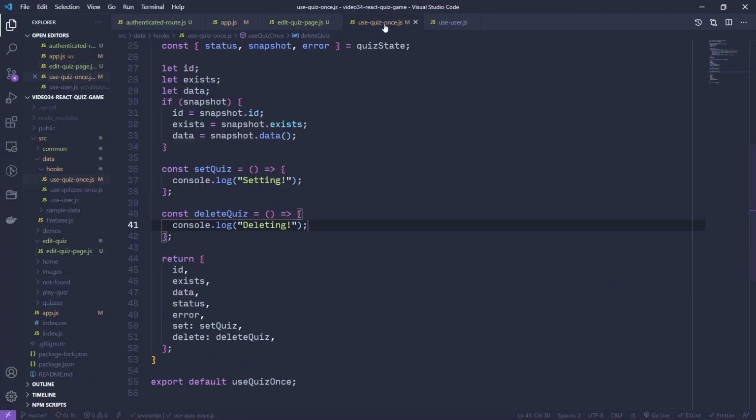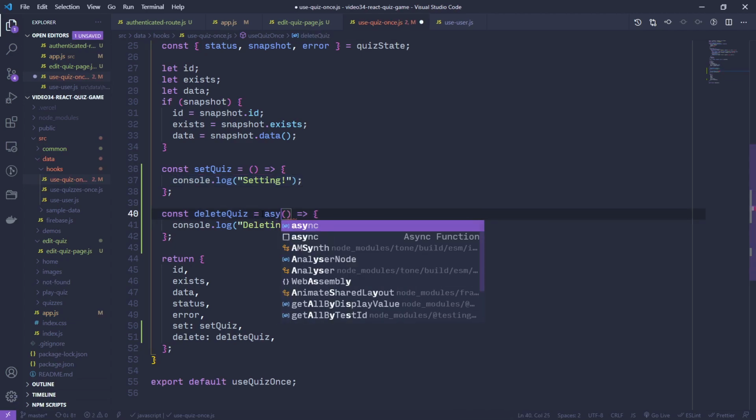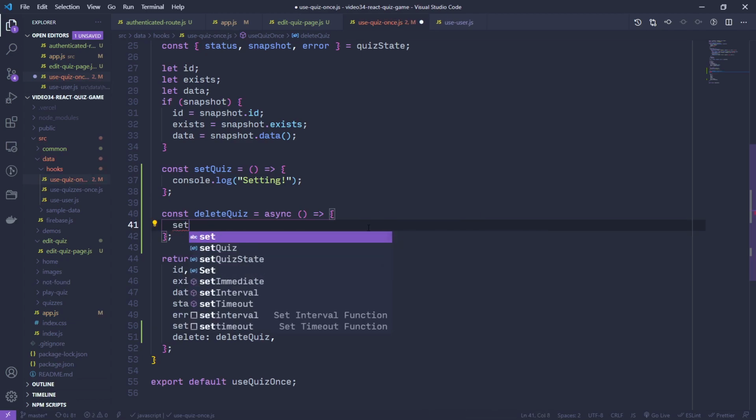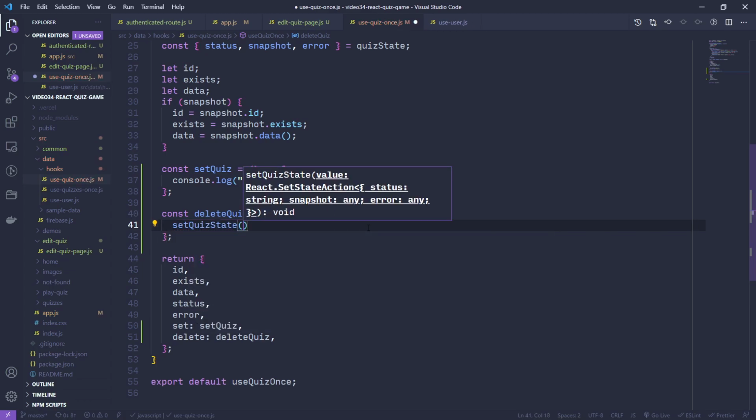So now we could actually work on the logic and we'll build these one at a time. The deleting is the easier of the two, so let's build that one first. We're going to mark this as async, so this function can now use await within it because we're doing asynchronous logic. And basically what we're going to do is before we start, we need to change our quiz state so that the status is deleting.